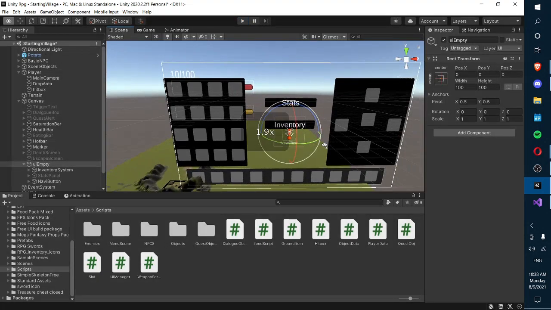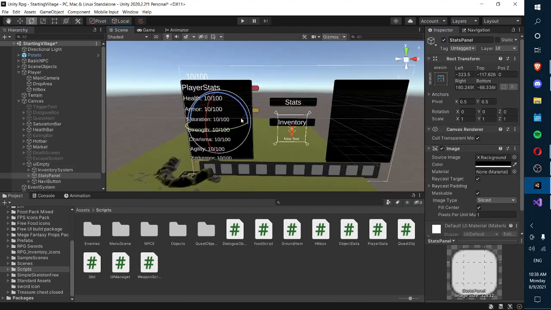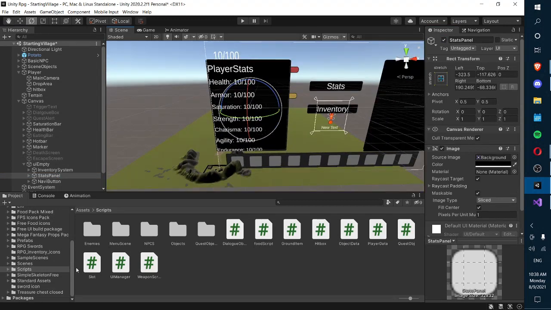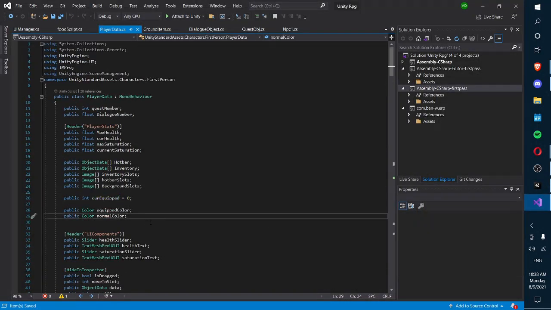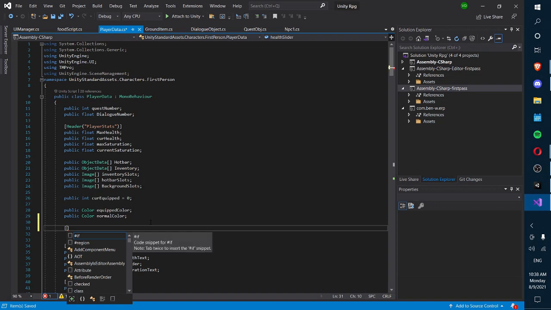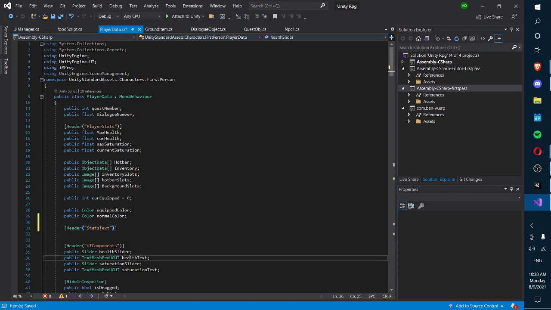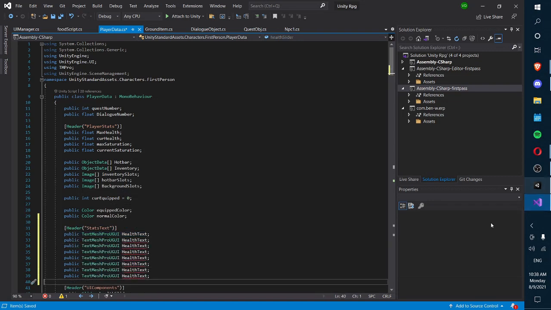Now what we're going to do is make it so that these actually display something instead of displaying nothing. And how we're going to do that is we're going to go into player data and create a bunch of text instances. So we can just say header stats text, and then down here we can create a bunch of public TextMeshPro UI health text, and we just duplicate this like 50 times.